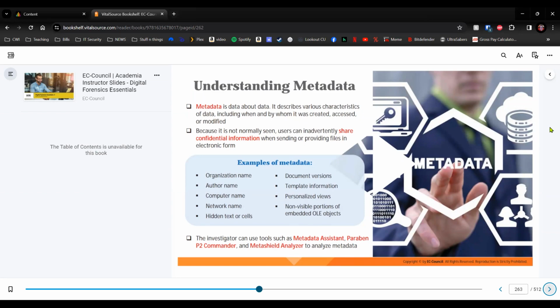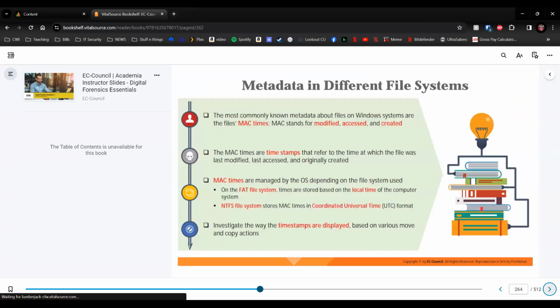So here are some examples of metadata: organization names, author names, computer names, network names, hidden text or cells, document versions, template information, personalized views, and non-visible portions of embedded OLE objects. The investigator can use tools like Metadata Assistant, Paraben P2 Commander, and MetaShare Analyzer to analyze the metadata.